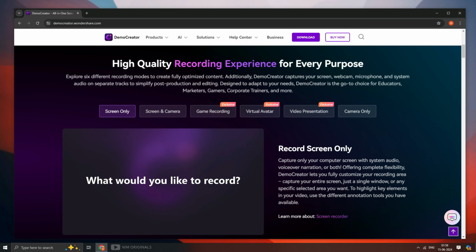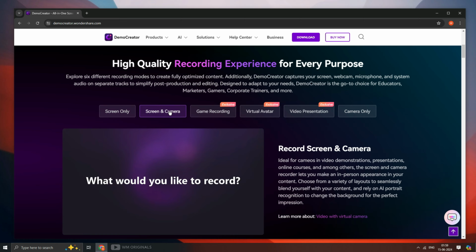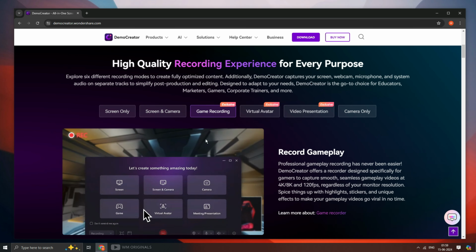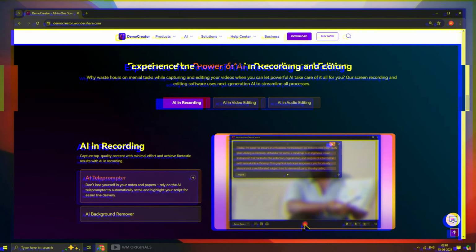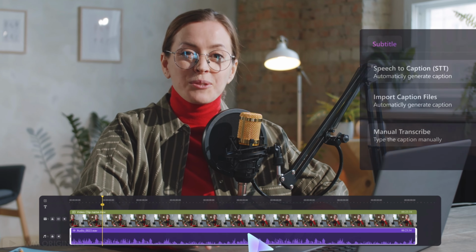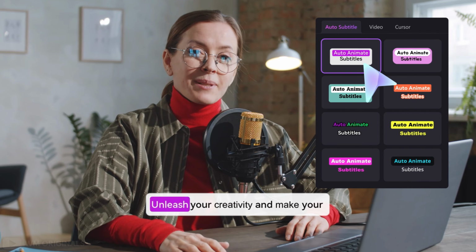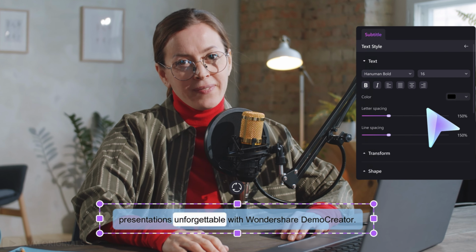Wondershare Demo Creator offers a high quality recording experience to record a screen with camera along with game recording, virtual avatar, video presentation and camera only. Also brings all new AI features like AI subtitle that helps us to add dynamic and creative subtitle along with some cool effects to our video in minutes.